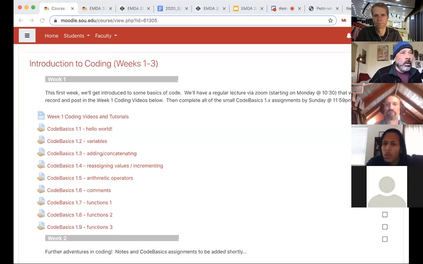So Moodle will be kind of the clearinghouse for all of the materials that we're generating. And that's where the lecture will be posted. And then, will every tutorial be on Moodle? Yes. So all of the tutorial material we do will be available on Moodle. Cool.